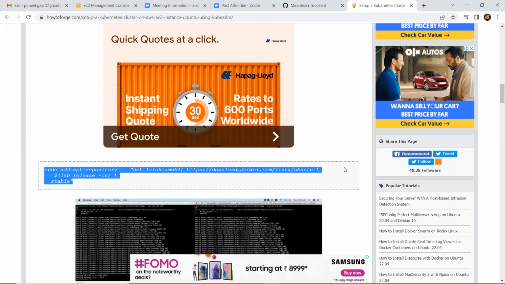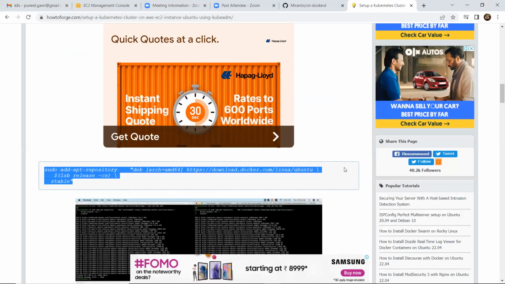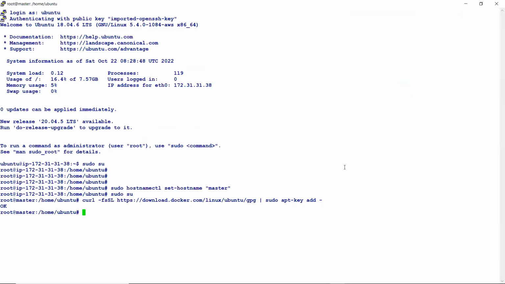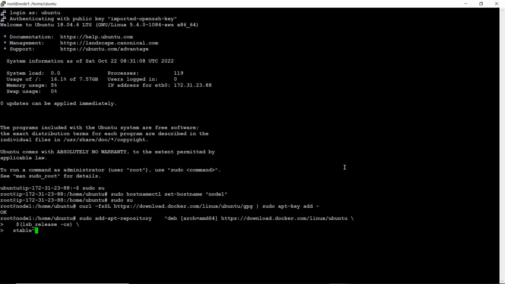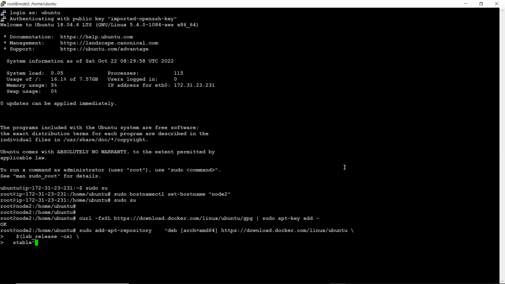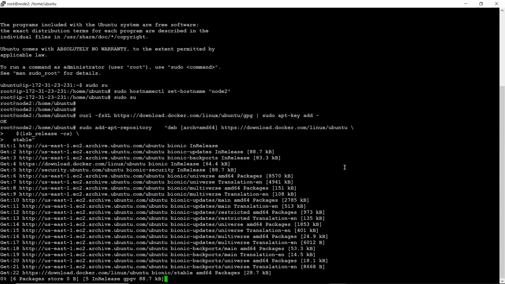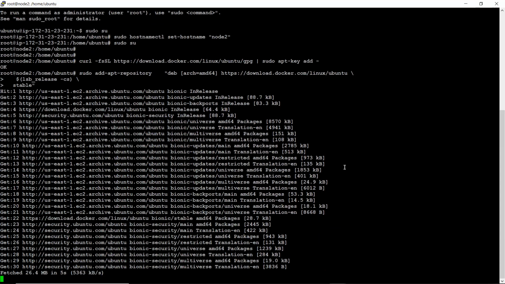The same can be copied just to verify that yes, command is fine. Okay, press enter. I'll do the same on the nodes. Okay, so whatever commands I'm firing on all the nodes, like master node plus worker nodes, on all those nodes, I'm firing those commands.